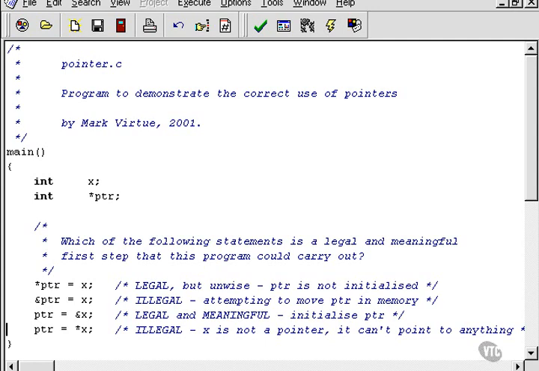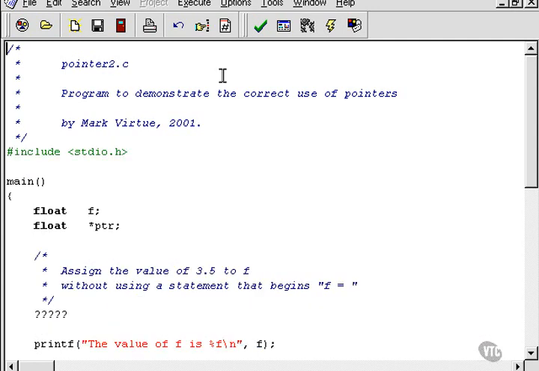I've got another file prepared called pointer2.c. Let's have a look at that. Here we are, pointer2.c. This one we actually are trying to achieve something. We've got a float called f, and we've got a pointer to a float called ptr. What's our task? Our task is to get the value of 3.5 into f. That's our task. Well, that sounds easy enough.